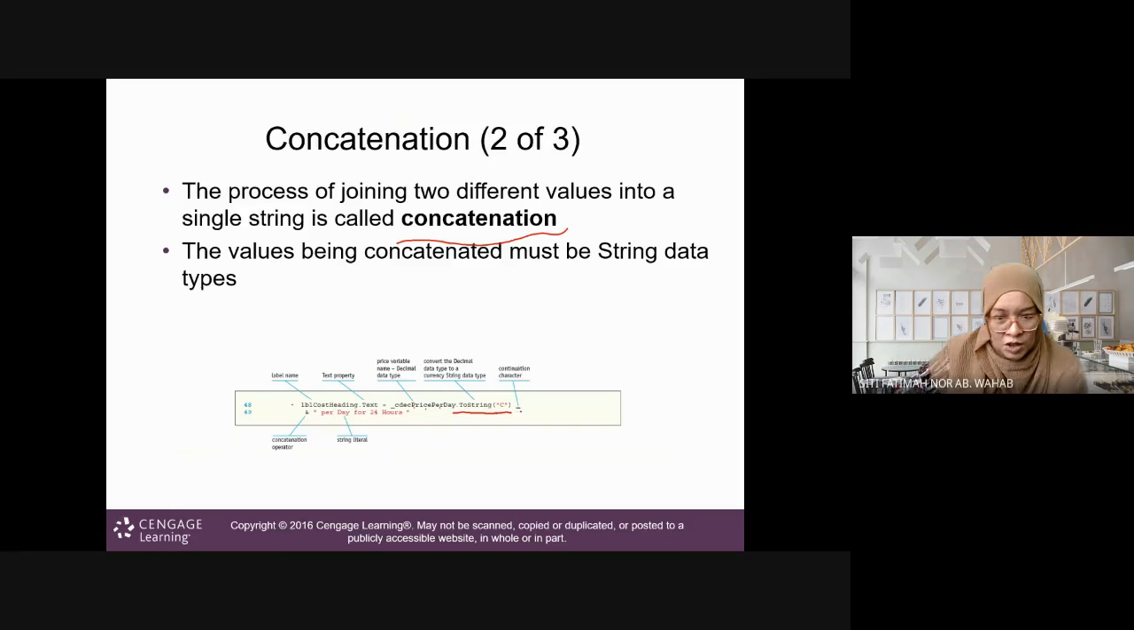Yang ni adalah continuation character. Jangan risau. Okay. This is the operator for concat ni. Ni. Ampersand. Ampersand is the operator for concatenation. Okay. So you concat it with a word per day for 25 hours. So yang per day ni you letak dalam double quote. Nampak tak? Double quote.